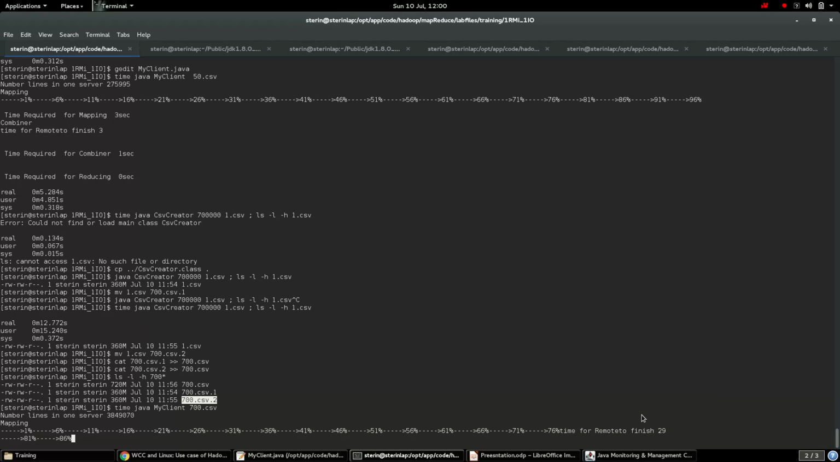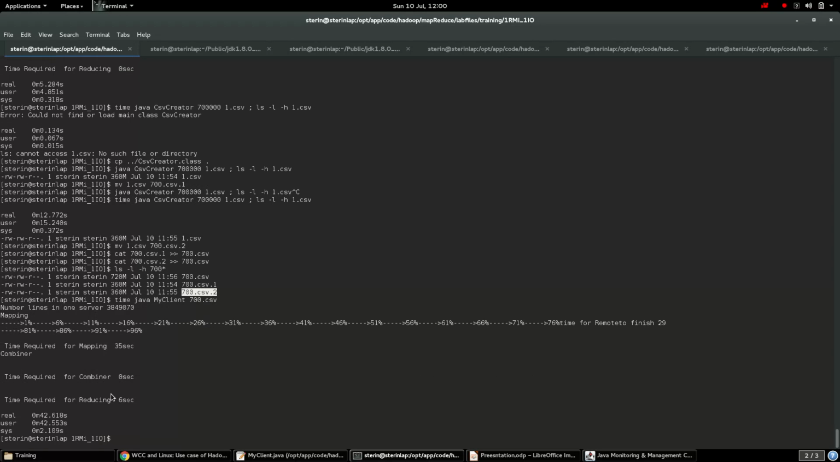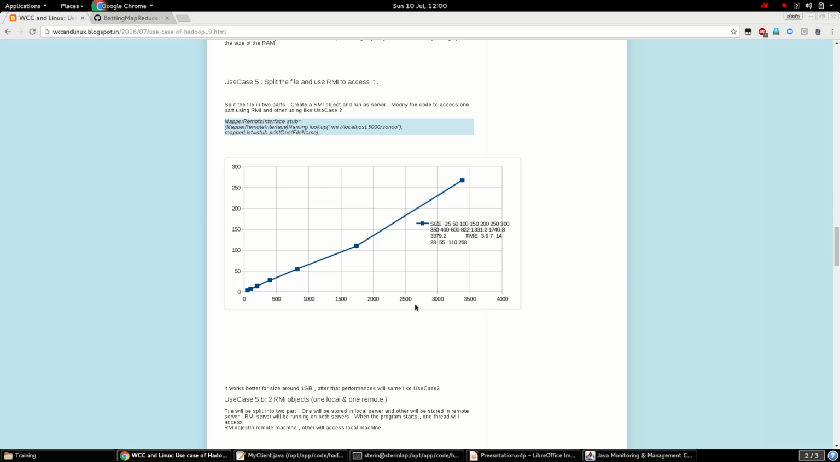In one thread, the RMI object is able to finish in 21 seconds, the other one is able to finish in 35 seconds, but the reducing part will take more time. Anyway, we are able to finish this task in 42 seconds. If you plot this on the graph, this works perfectly fine up to 1.5 GB, which is almost double the performance of use case 1, if you compare with use case 2, sorry. But after some time the performance will become very bad.